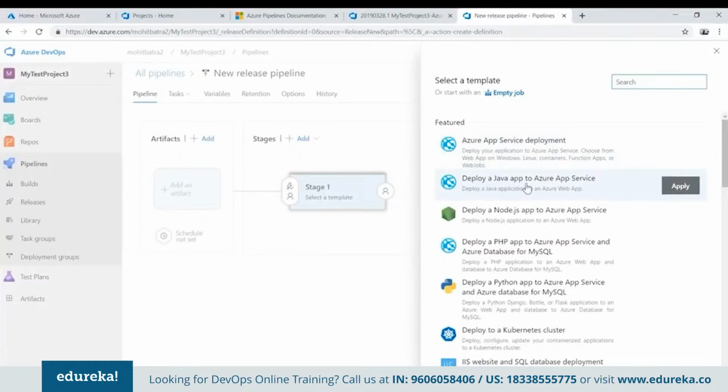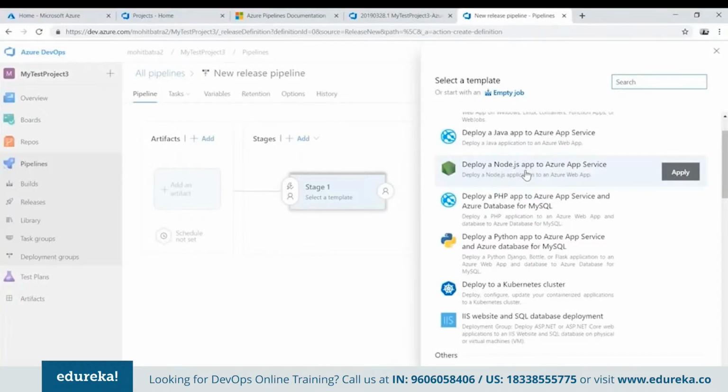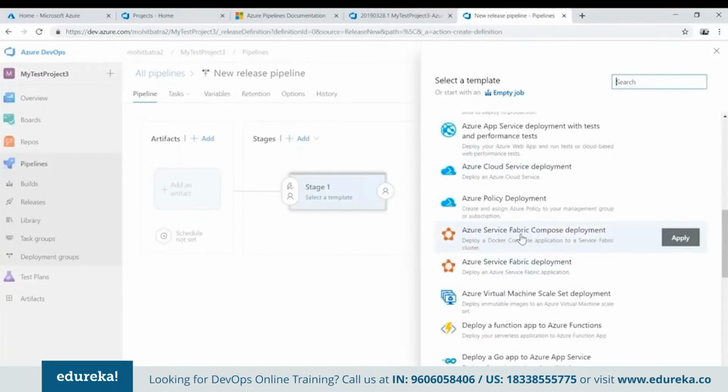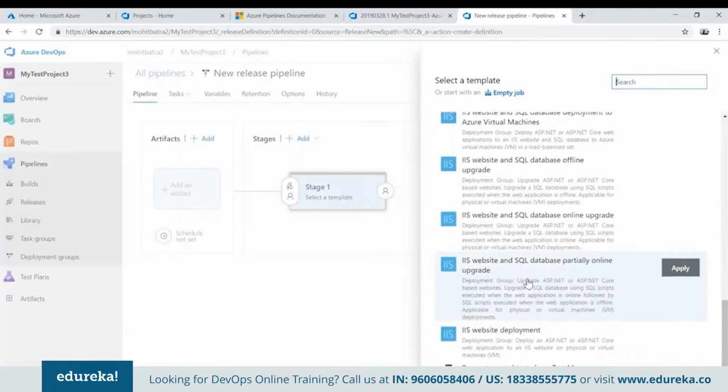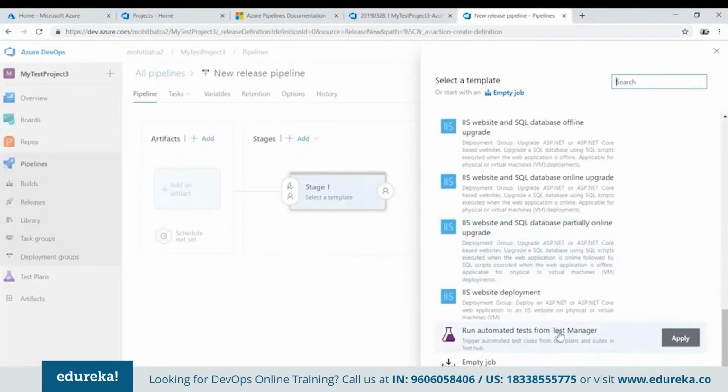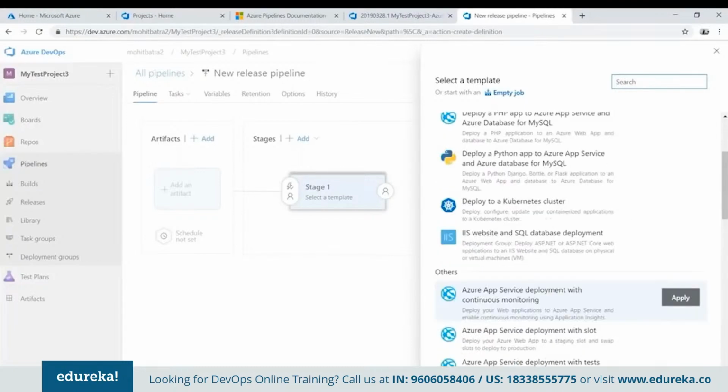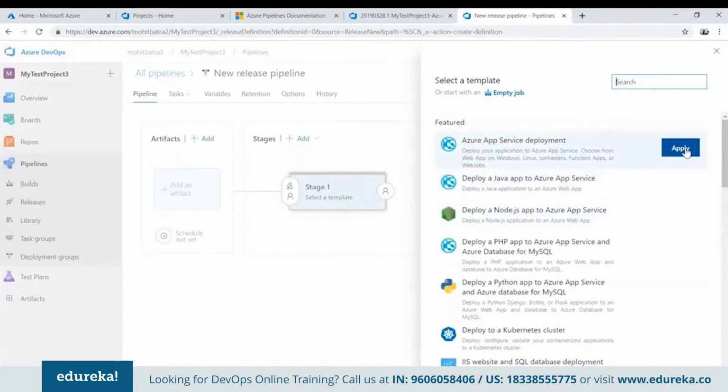You can deploy a Java application. You can deploy a Node.js application. You can install it in Service Fabric. You can deploy a Rails on Ruby application on app service. You can deploy an IIS website. All right, so all these things you can do. And I'm going to deploy in Azure App Service.